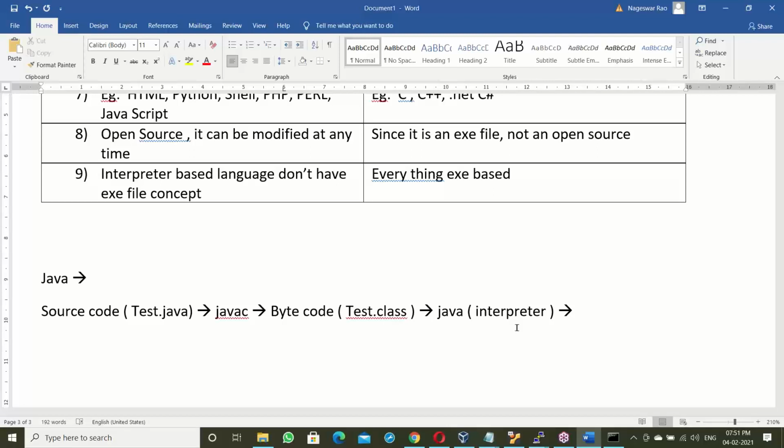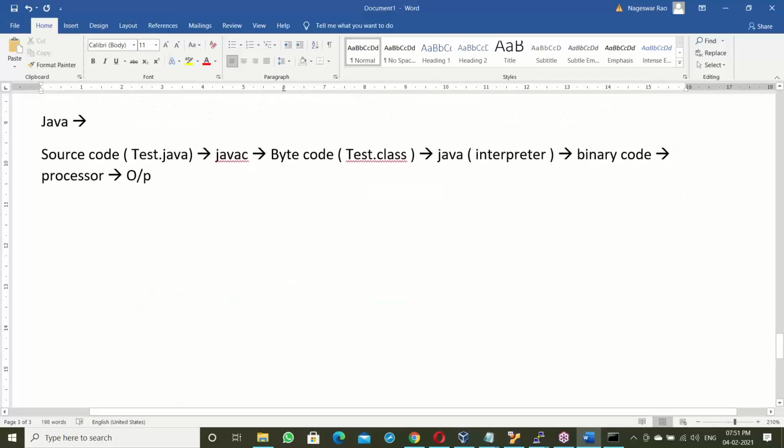The Java interpreter converts into binary codes. Statement by statement it converts into binary codes. After converting into binary code, it is submitted to the processor, finally generating output, right? So what is happening here? There are two stages. Source code is converted into bytecode. That is the first stage. Next stage, bytecode is converted into binary code. But no exe file is generated. The .class file is directly executed and gives output.